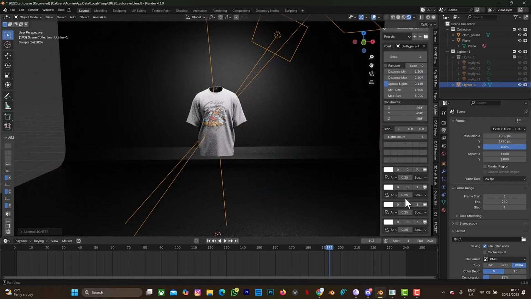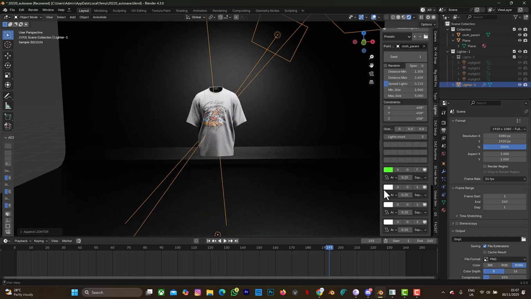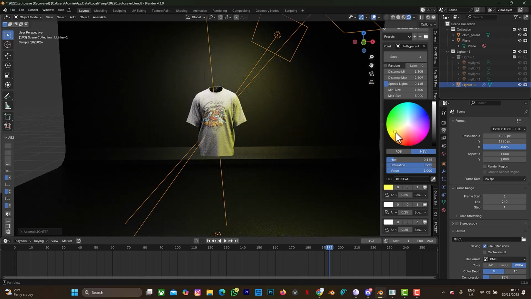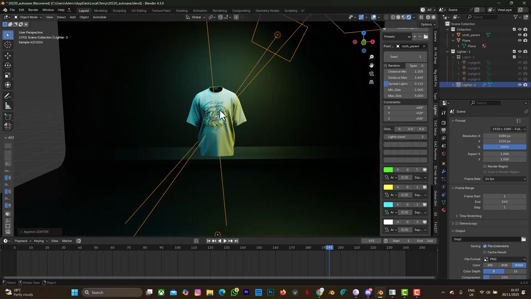Can you see? You can scroll down and also change the color of the light. You can click on this and change it to green. The green is showing here. You can click on the second one, make it probably yellow. Can you see this? You can scroll down again, click on this, make this blue, and then you have something like this.